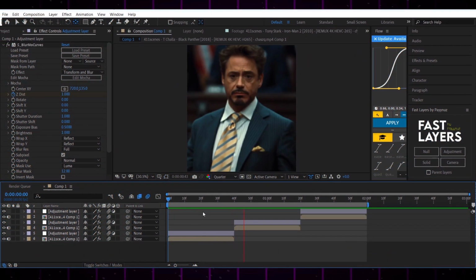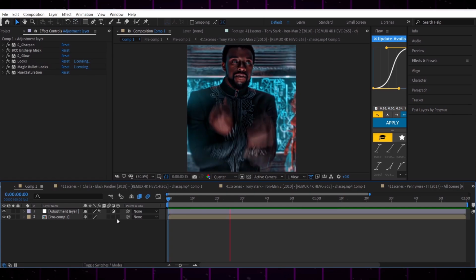Finally, pre-compose all your layers and add your favorite color correction to enhance the quality.